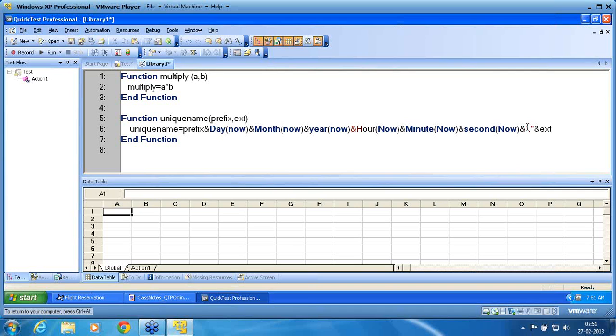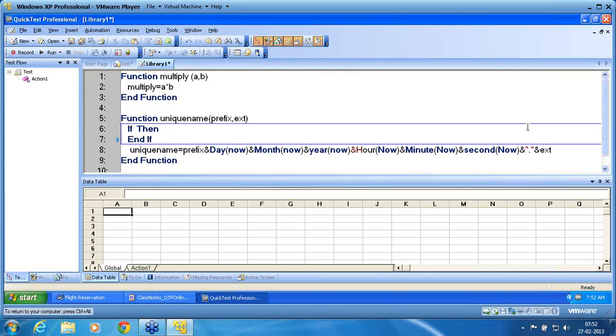If I give an extension, then it is a file name with extension. If I don't have an extension, I should not end it with a dot. I want to decide whether to put the dot or not. If extension is passed as a value, I want to put a dot. If extension is not there, then I want to treat it as without dot. Then what I can do is an if then else condition. If length of ext, length of a string I am measuring.